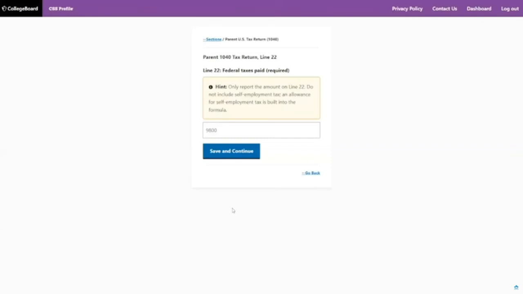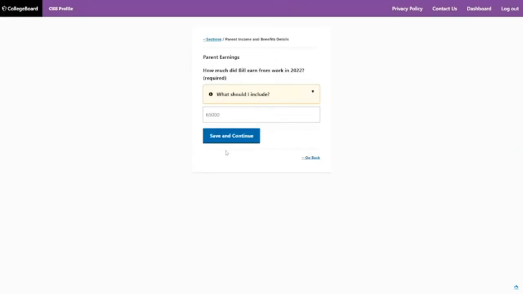People say all the time, well, what about the line below it? That's all of my tax. This is your federal income tax. You definitely want to follow the instructions and put line 22 here.